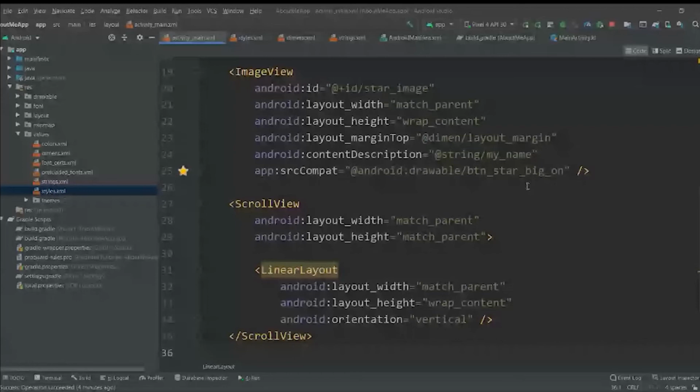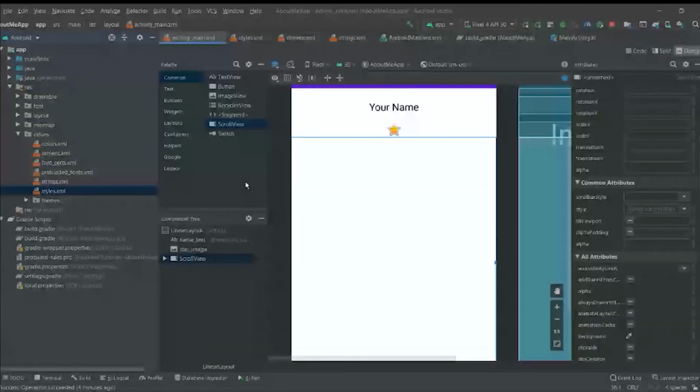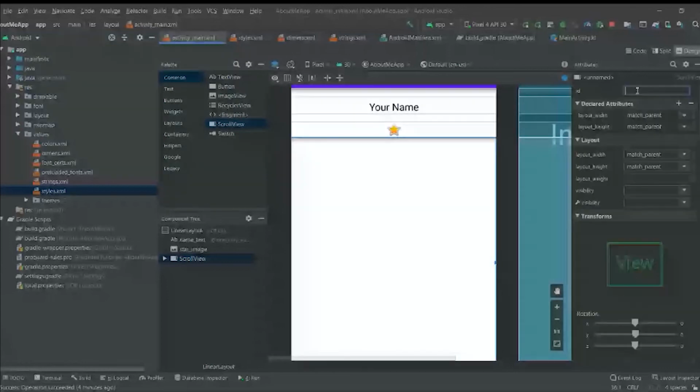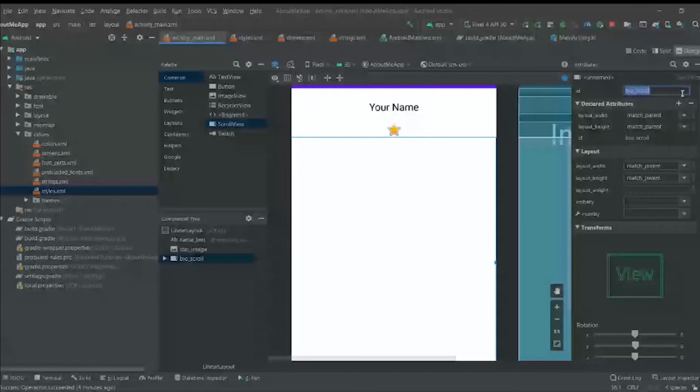Let's add an ID for this scroll view. Let's switch to design tab as it's easy to code here. Click on scroll view. In attributes, there's no ID given, so let's give it an ID. Bio underscore scroll. This is an ID that I have made. So now you can see that the scroll view, which was stated as unnamed, has now changed to bio scroll.